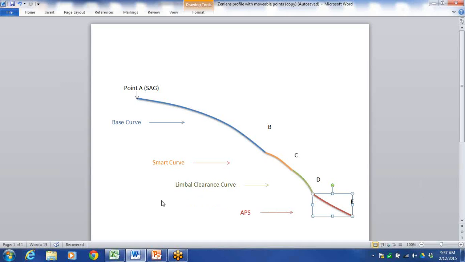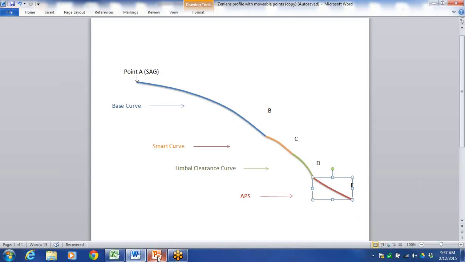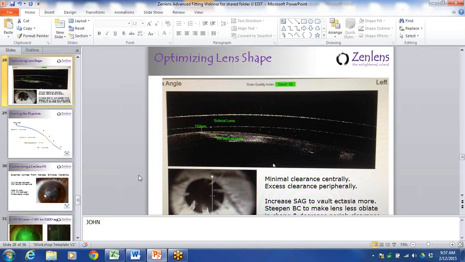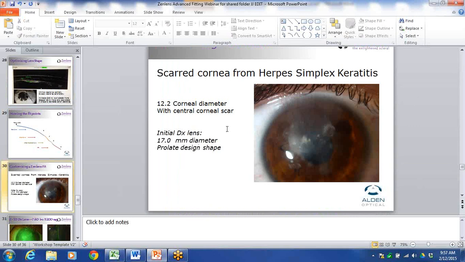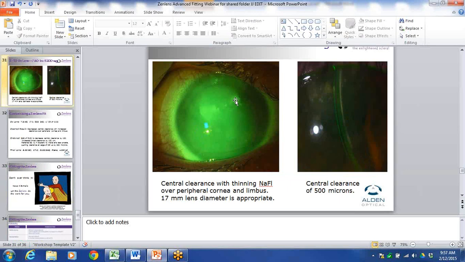I'll show you another example here with a limbal clearance curve. This is another case. This is a patient that actually was just done this last week. It's a relatively large corneal diameter. So the doctor picked out a 17 millimeter lens from the diagnostic set. Central scarring. There's some elevation there. Went with the prolate design, and you can see had pretty good clearance centrally here, actually, with the optic section. When you look at this, I don't know how clearly you can see this, but there's actually probably a little more clearance than what we need. It's about 500 microns of central clearance here.